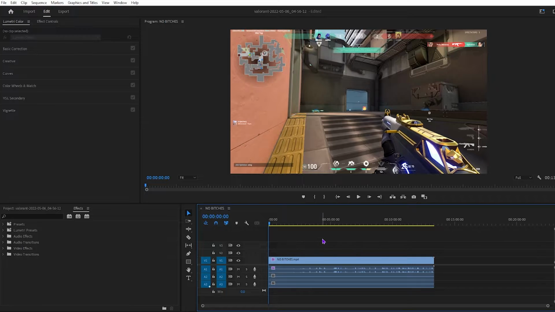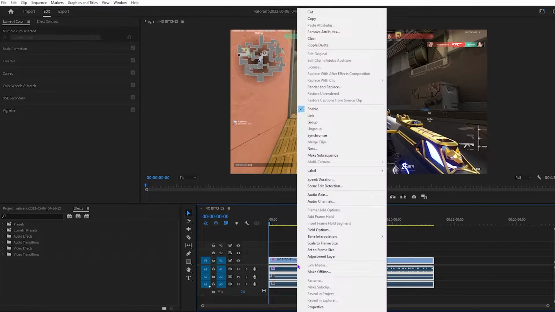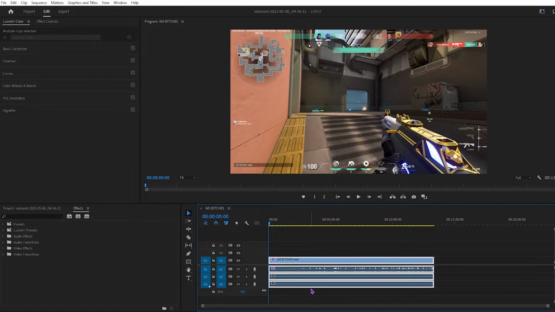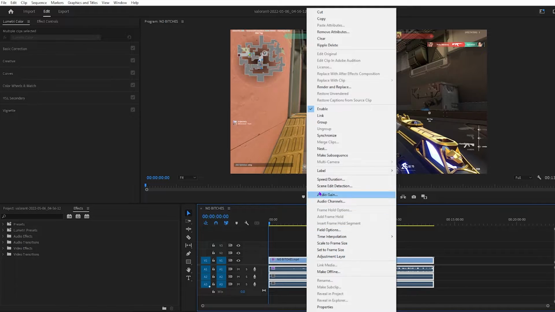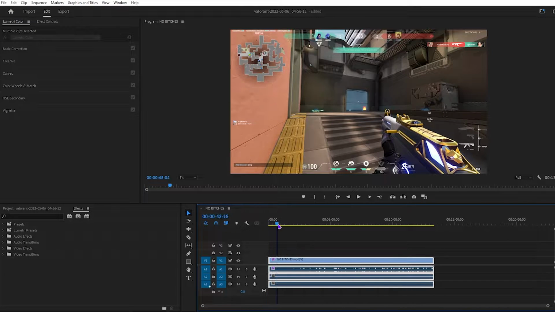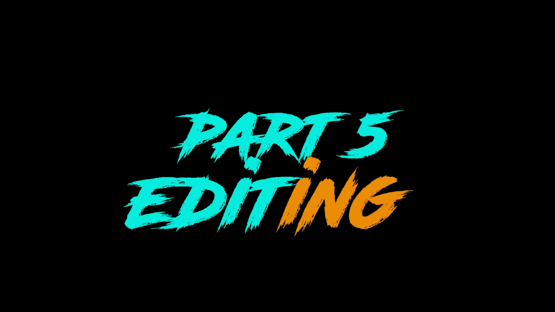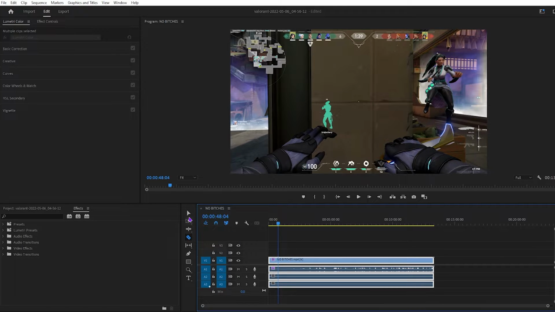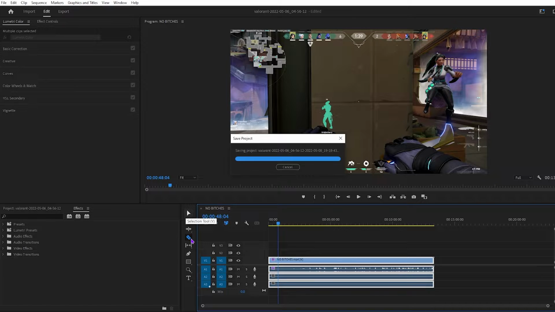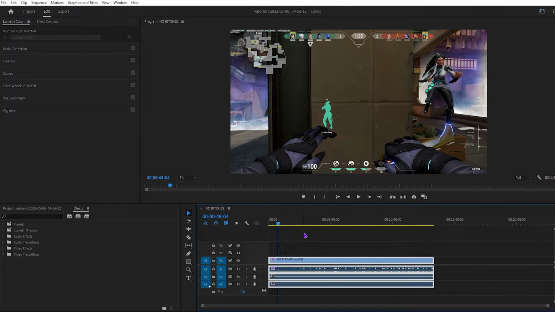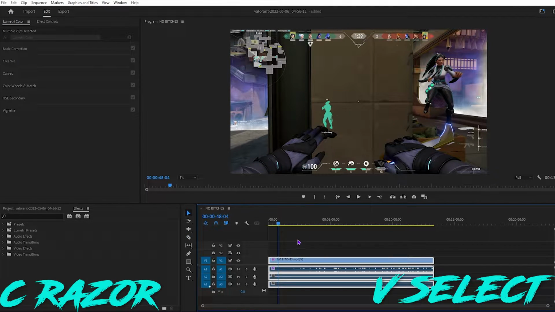What you want to do after you get all your audio and your video, you can right click after selecting everything by pressing Ctrl A or just dragging from an empty space in the timeline. Right click, link, and you can go ahead and start cutting your video. Your best friend here is going to be the selection tool and the razor tool. So V is the selection tool and C is the razor tool.